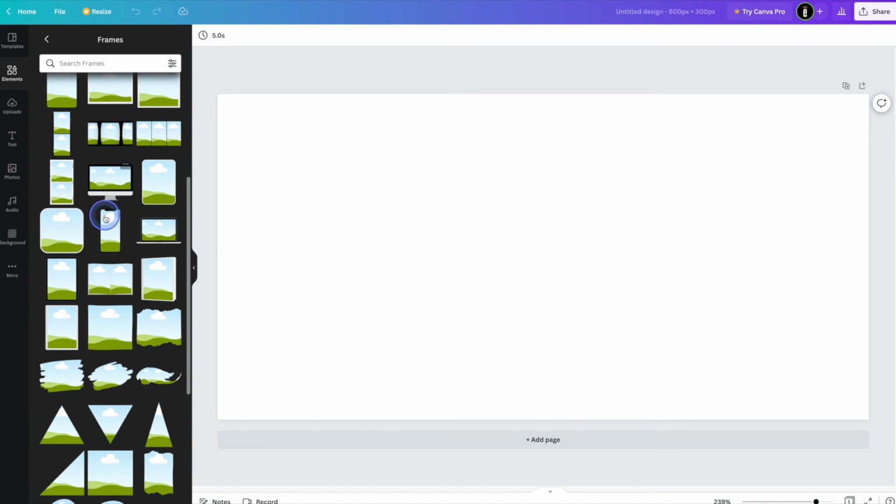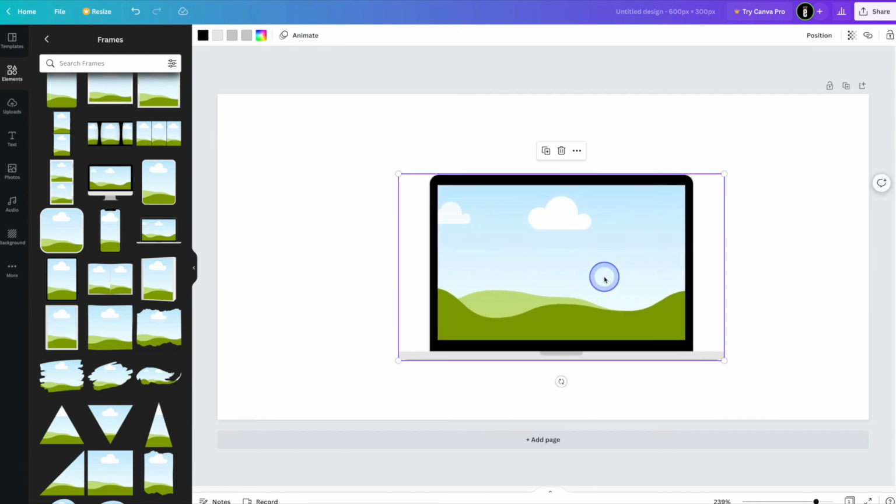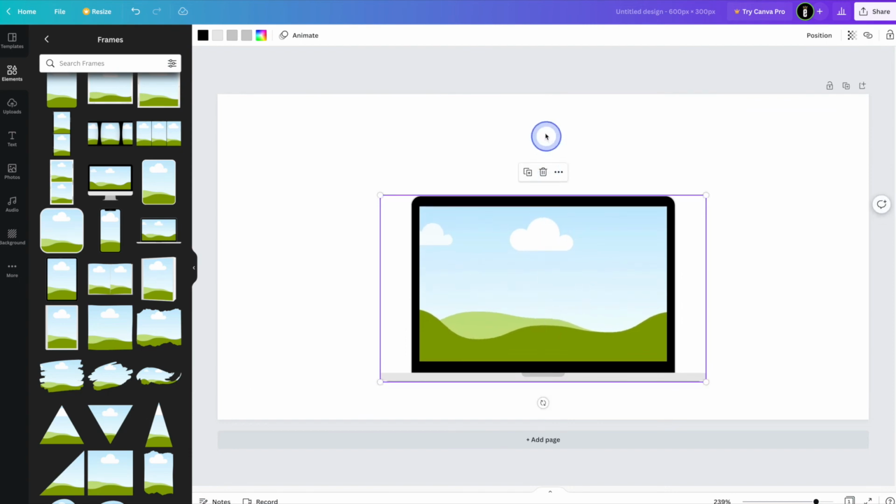we've got a few different options when it comes to displaying something digitally. I'm going to select the laptop. From there, I'm going to make it a touch bigger, and then I'll just center it here. Whenever you hit a solid line in Canva, it means that you're centering the image.